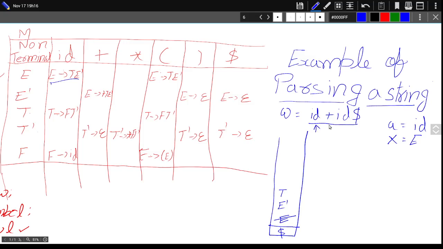Till now we have not moved further. We are still reading the same symbol, a is id only. Now again we are checking whether t is equal to id or not. No, it is not. Then we look at the combination of t and id. Is there something? Yes. We will replace t with f t dash, so let me remove t and keep it in reverse order, t dash f.